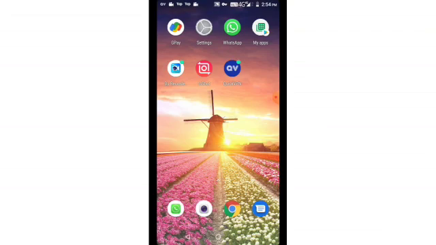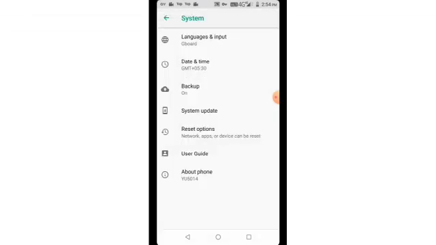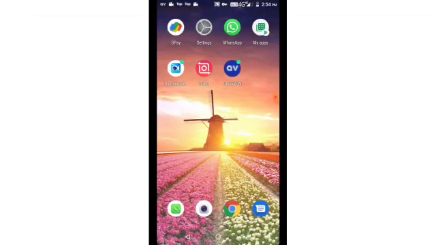If it is not working, go to settings again, then go to system, and check whether your system is asking for an update or not. If your system is asking for any update, make sure to update it, and then this problem will be solved. The last thing I'm going to share with you is that you have to switch off your phone and then restart it, then this problem will absolutely be solved.